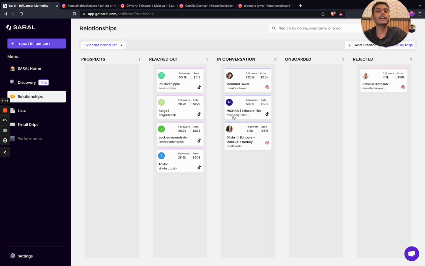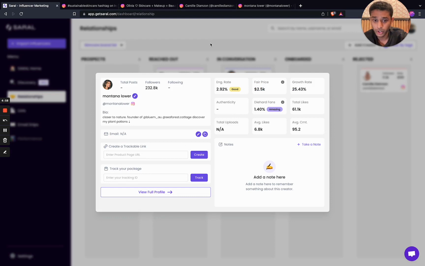So it's like a perfect, beautiful interface for you to just see where everyone is on your pipeline. So you just know every day you come in here, it's not messy like a simple text-based Google Sheet. It's like, okay, I know these many are reached out, these many are in conversation, these many are rejected, and so on and so forth. You can also click on them and see all of their data over here. Let's say Montana over here wants to do a giveaway. So you can write that she wants to do a giveaway. All right, perfect. So you can take notes if you want to. If you're sending them trackable links, you can just create the trackable link right inside SARAL.